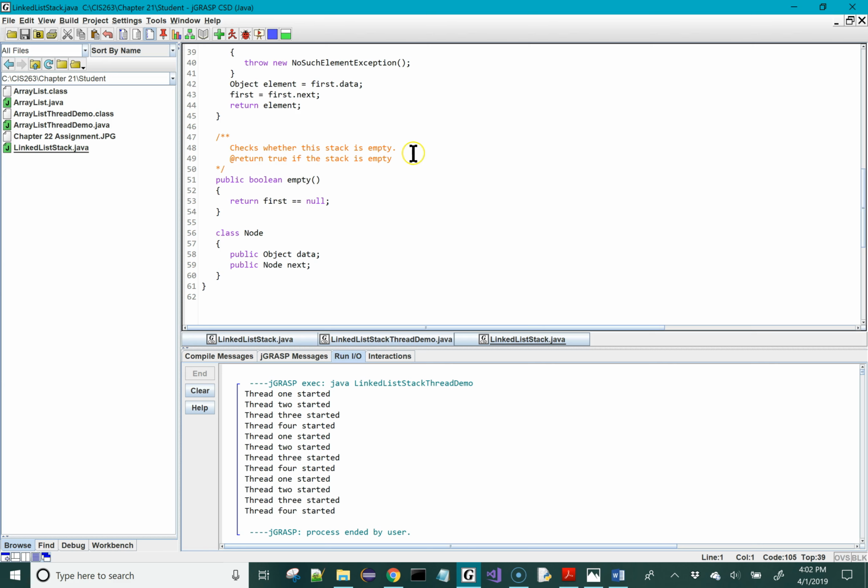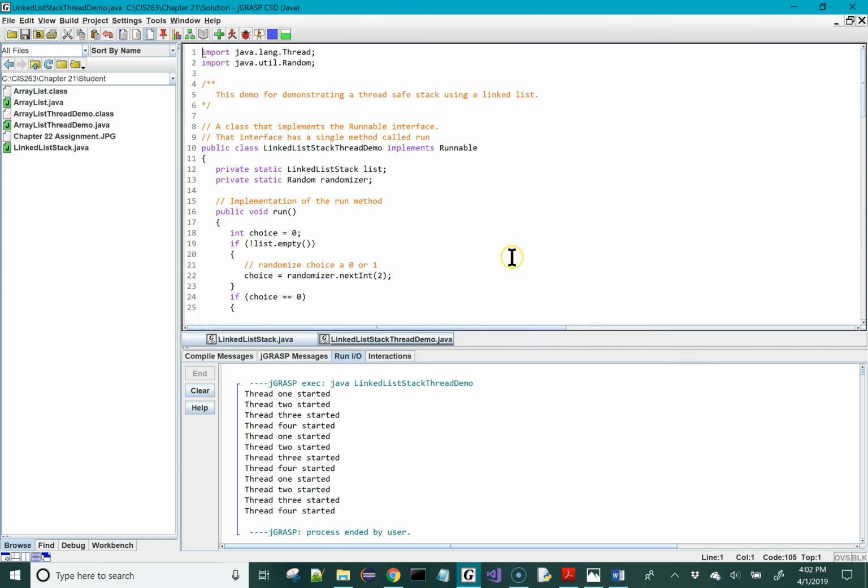So what we're going to do next, before we get into how we've updated our linked list stack class, is take a look at our thread demo, our LinkedListStackThreadDemo. Basically this is a class that implements the Runnable interface, and that interface has one single method called run.